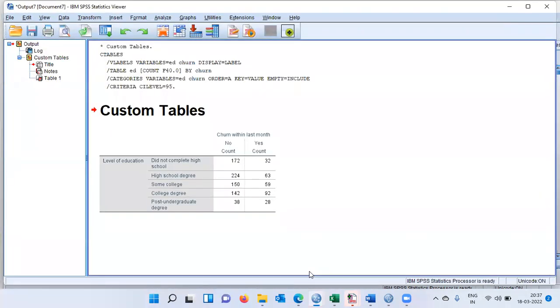You can see here, SPSS displays the output. You can see some numbers appearing here. We are getting the breakdown of each level of education along the row, and along the column we are shown two different groups, no and yes.